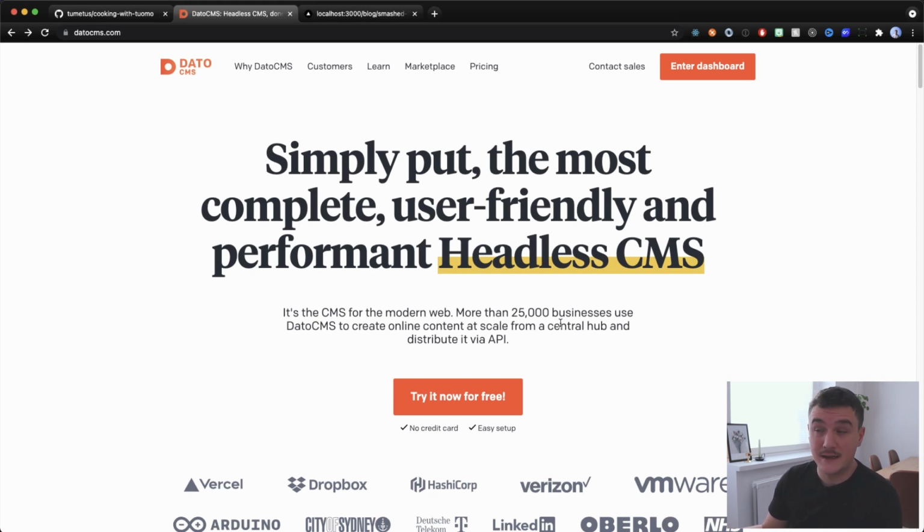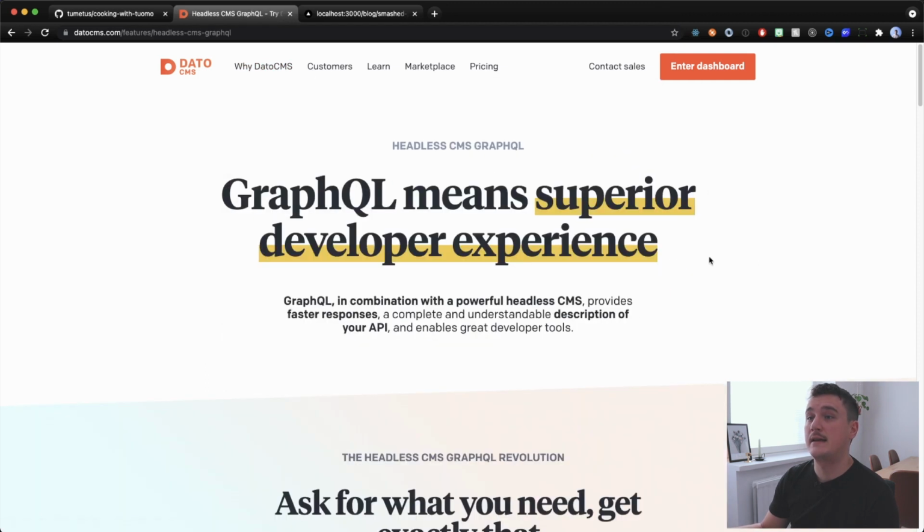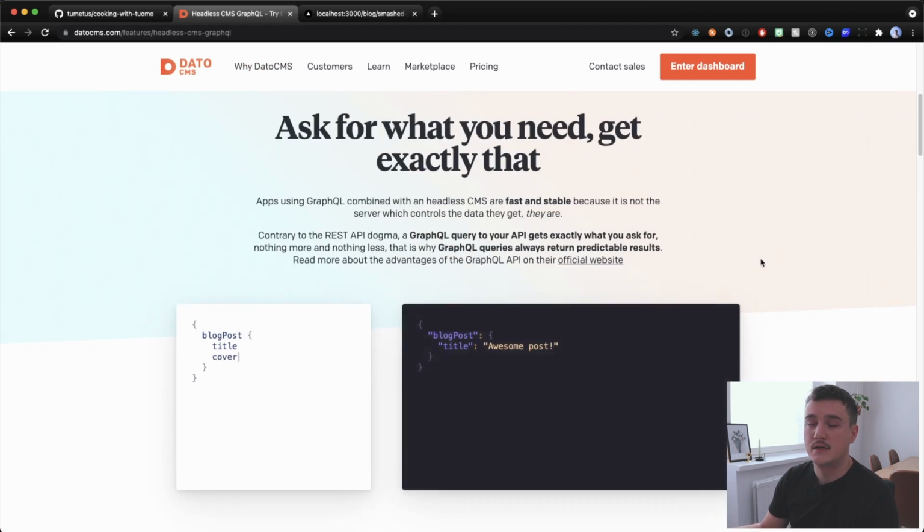Few words about DatoCMS before we get started. So DatoCMS is a headless CMS, and it's very user and developer friendly, as you will soon find out. And they also provide a GraphQL API for fetching data to our application. So it's pretty straightforward to integrate it with our Next.js application.